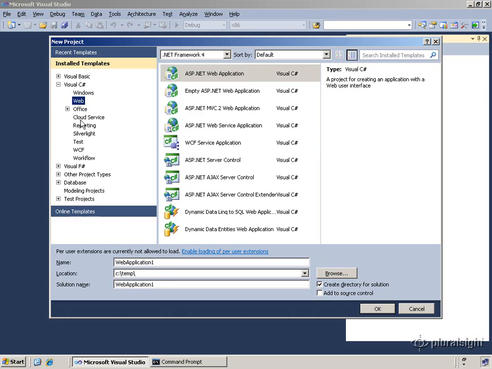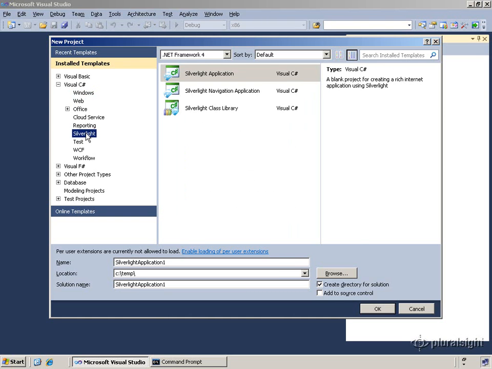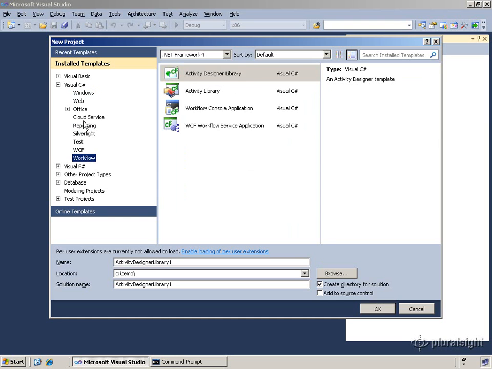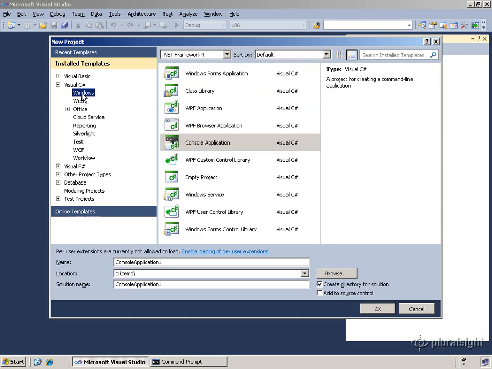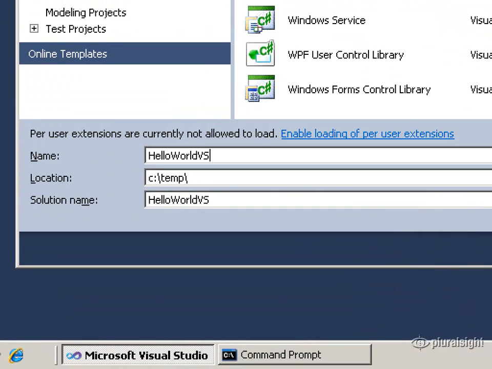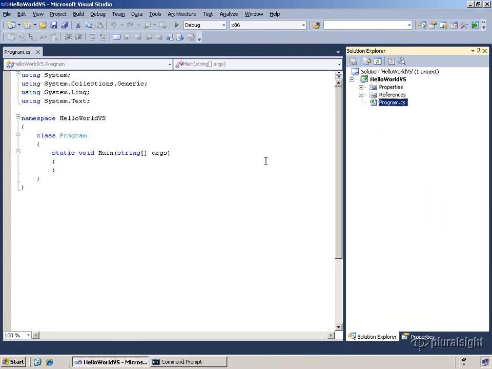Inside of this New Project dialog, there'll be categories for all the different types of applications you can create with Visual Studio. So you can create Silverlight applications, workflow applications, applications that run inside of Microsoft Office. I'm going to select the Windows category because that's where we're going to find console application. Down here I can give my console application a name. We'll call this Hello World VS for Visual Studio, and it's going to be located in the temp directory. Once I click OK, Visual Studio comes out and creates a number of files for me to get started.